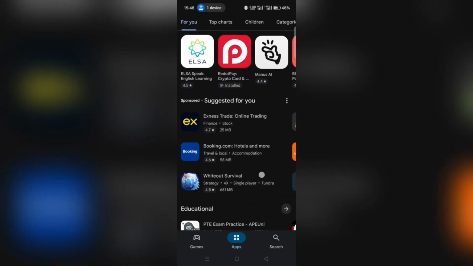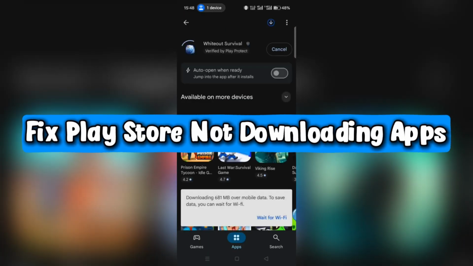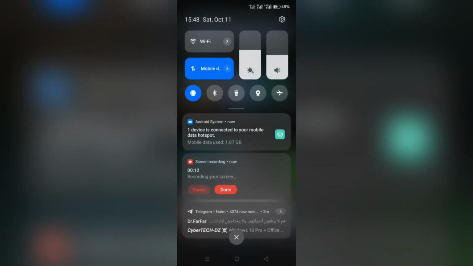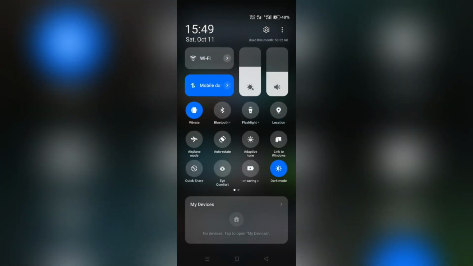Today we're going to see how to fix Play Store not downloading apps. First way to check is your internet connection. Ensure your Wi-Fi or mobile data is stable. Try toggling airplane mode on, wait a few seconds, then turn it off again to refresh your connection.